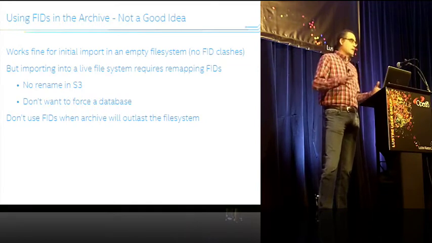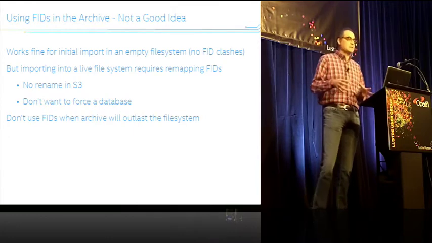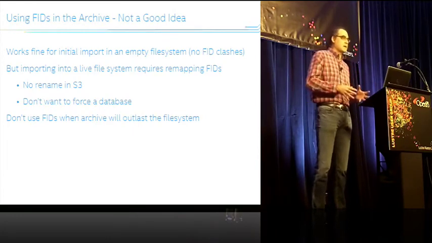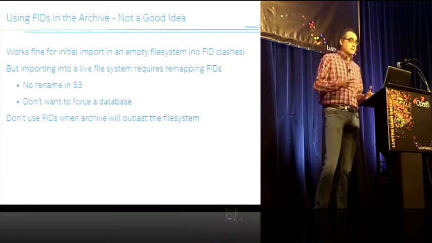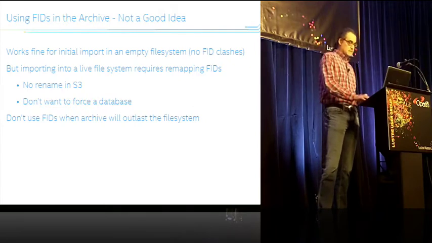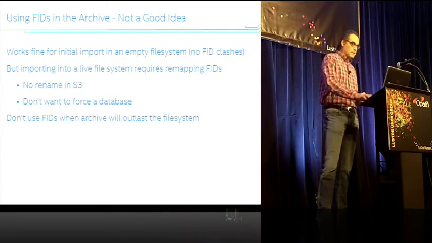So the takeaway here was that if your data is going to be exported and outlive the file system it came from, don't use FIDs to identify the files. You'll end up with duplicates, and that won't work.